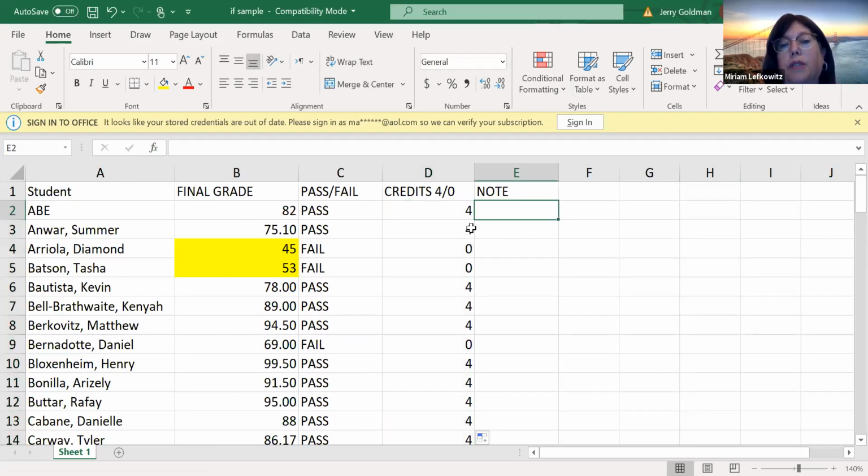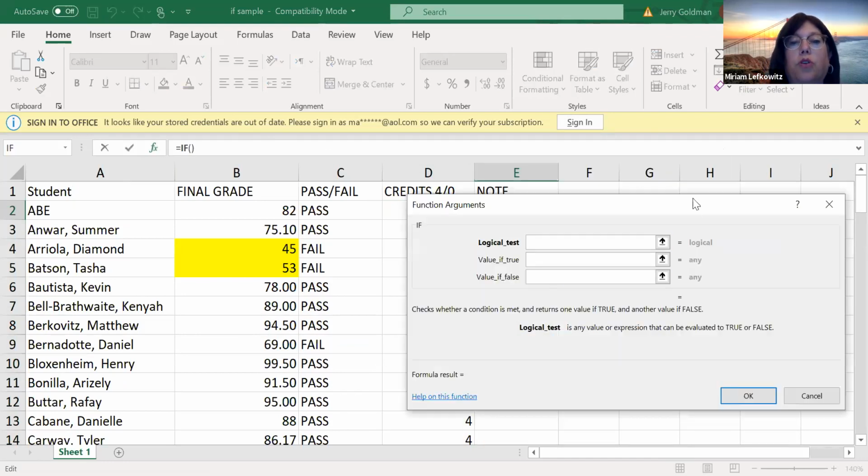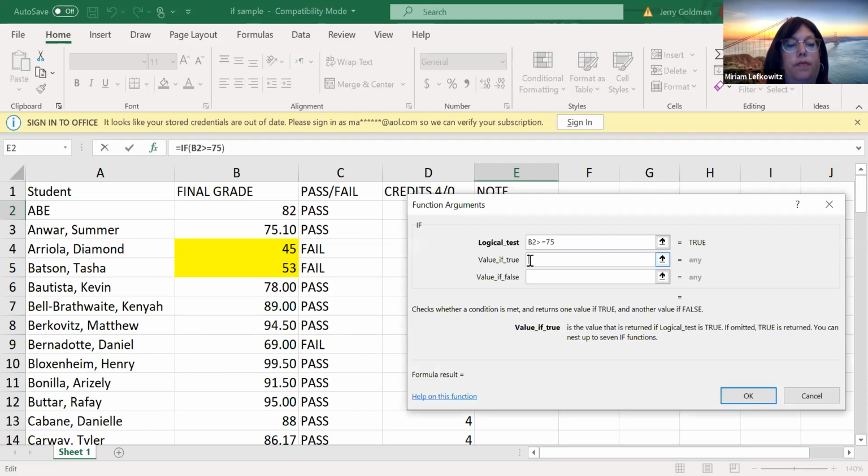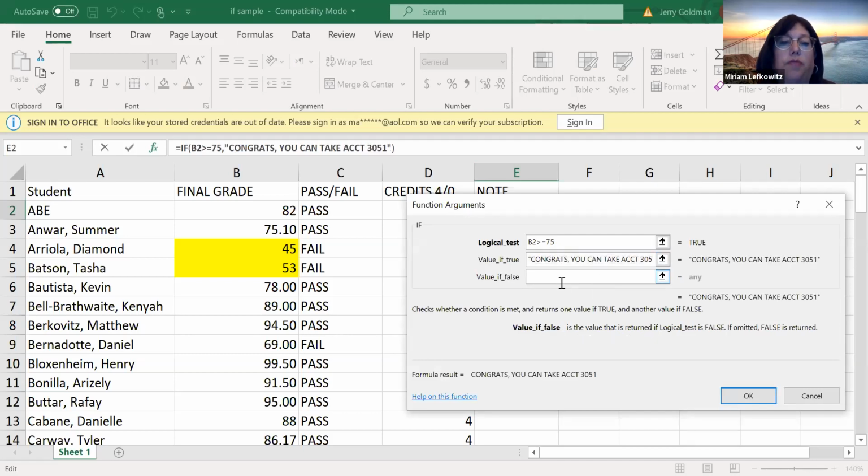Okay, and I got to the pass-fail. Again, if you like the first condition better and it's easier for you, no problem. So you use the logical test and say if B2 is bigger than or equal to 75. Let's give another answer: Congratulations, you can take accounting, let's say 3051. Next, if not, please repeat accounting 2001.